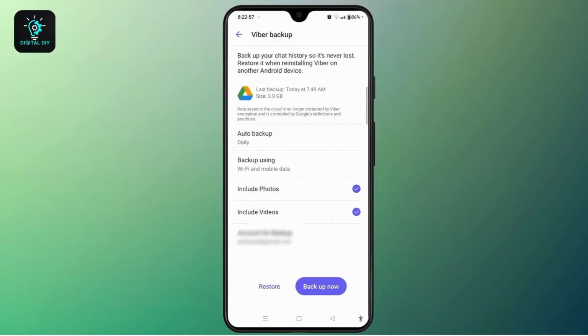Now you simply need to enable Auto Backup. If you want, then you need to tap on Backup Now at the bottom right corner. Once completed, you can log into your email and download the attachment, and access your Viber chat history or Viber data.